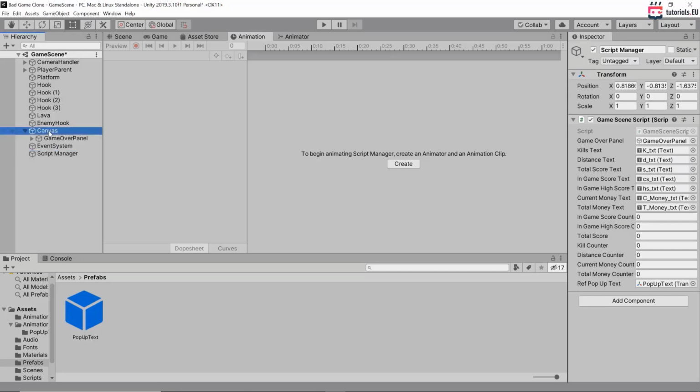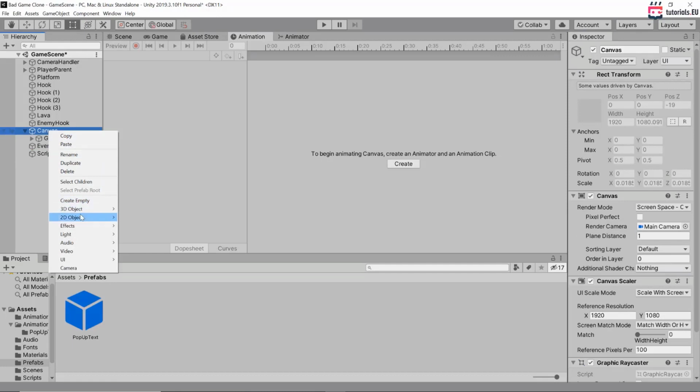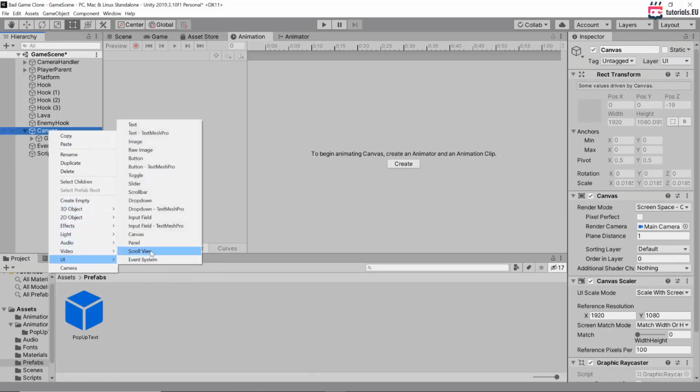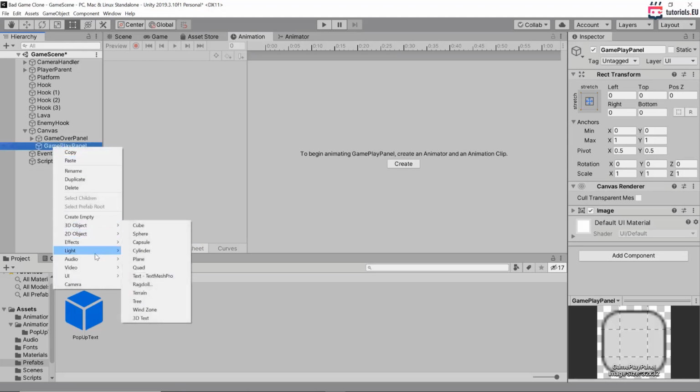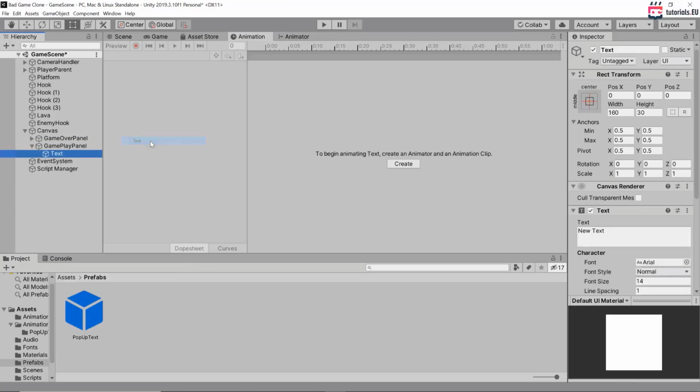All right, so next I'm going to go ahead and create a little panel here. So here a new UI element, and this will be a panel, and I'm going to call this one gameplay panel. And inside of this gameplay panel, I'm going to add a text, which I'm going to call current score display text.